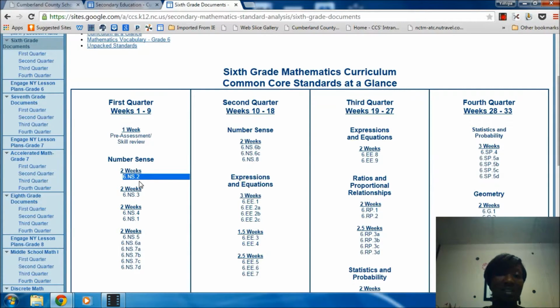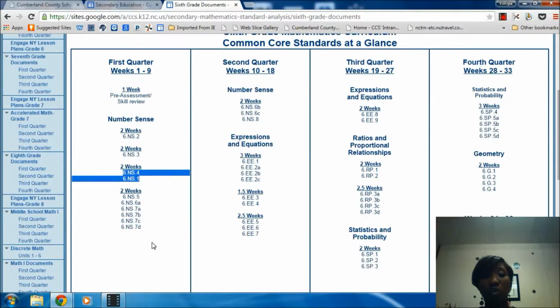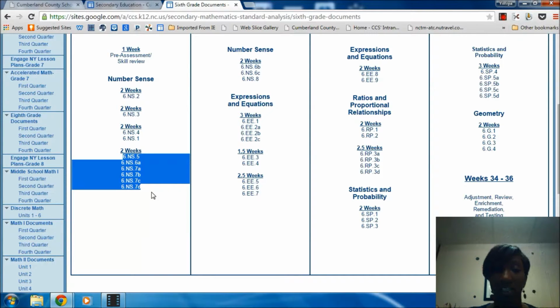And everything that this standard encompasses should take about 2 weeks for the students. After that, I will progress to 6NS3. The material for that standard will take about 2 weeks as well. And then 6NS4 and 6NS1 will be taught in that order, and 6NS4 and 1 will take about 2 weeks as well. To finish up the first quarter, the last 2 weeks will be dedicated to 6NS5, 6NS6A, and 6NS7A, B, C, and D.